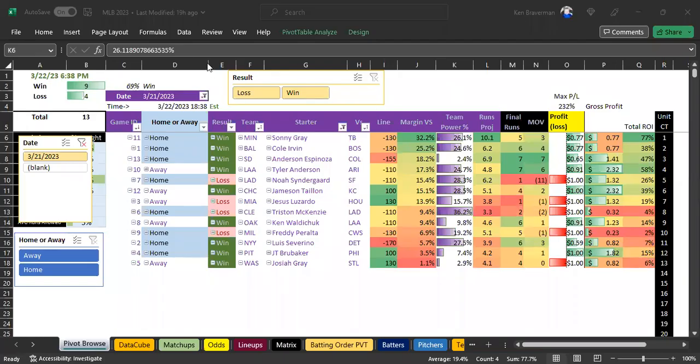Well, hey there, everybody. It's still middle-end of March. It's March 22nd. The baseball season hasn't started yet, but we're in spring training.